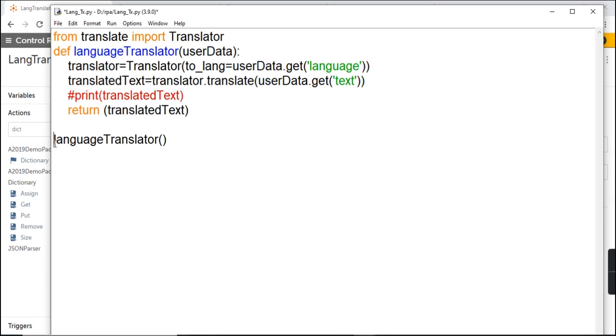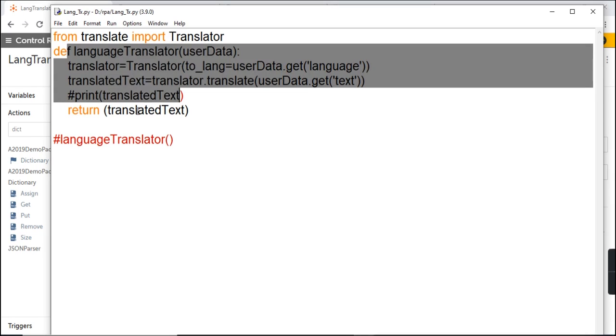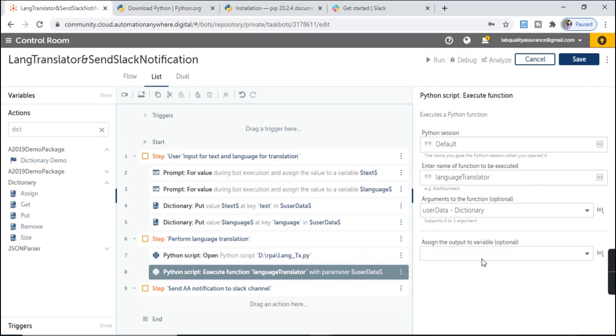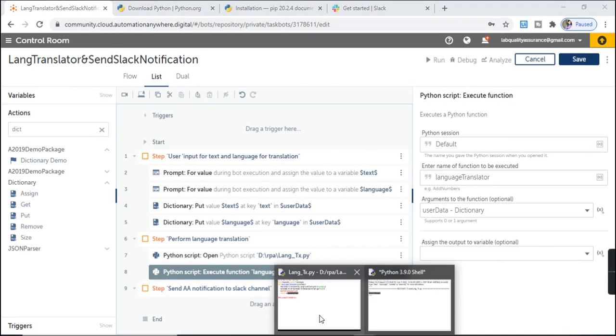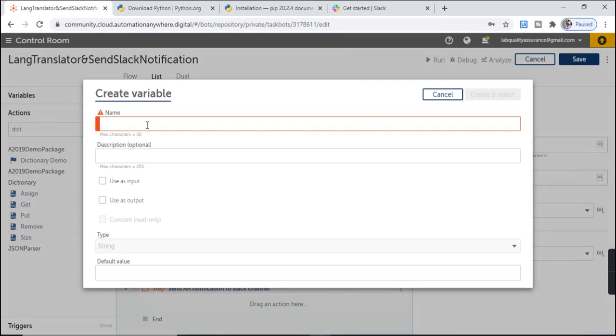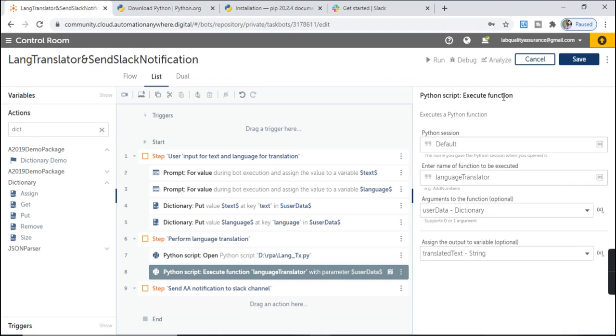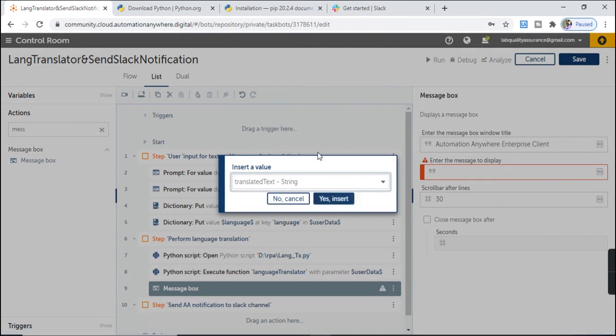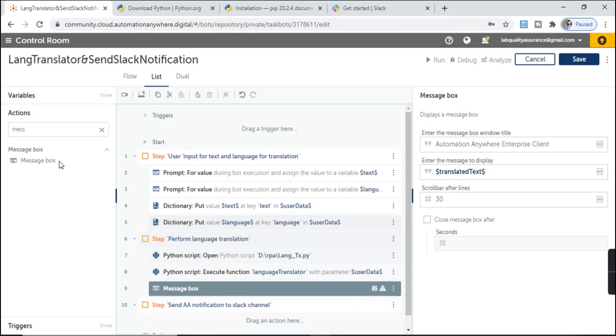We can comment out this print and this call. These are not required. And this function is going to return this translated text which will be cached here. So let's move to this execute function, and the returned value from this function will be stored inside this output variable. So create a variable here, translated text, and create it. We can add a message box to show you what translated text we receive. So hit F2 and take this translated text.